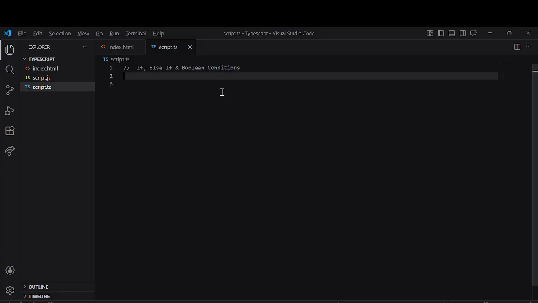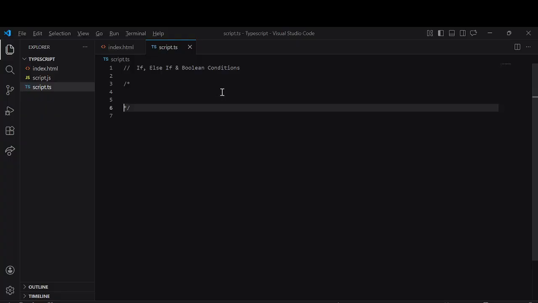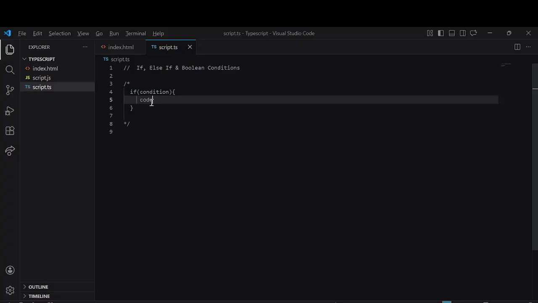So basically the if and else statement looks like this. Let me just try to comment what it looks like here. So we have if, you have a condition, we have a code block to run if the condition is met.